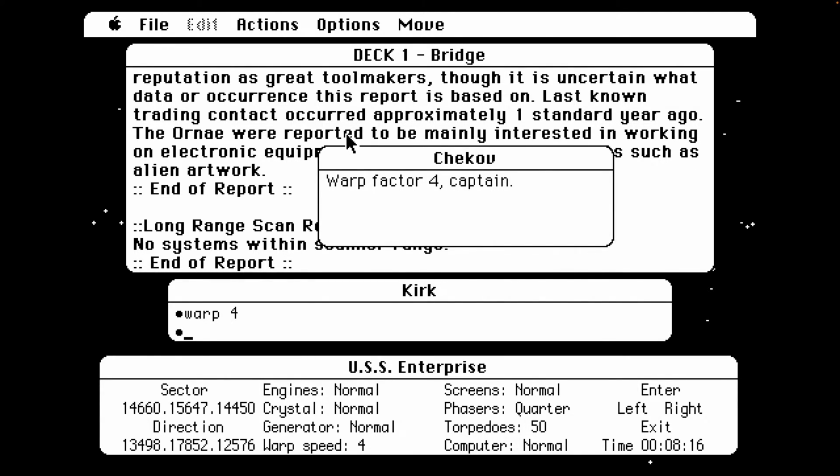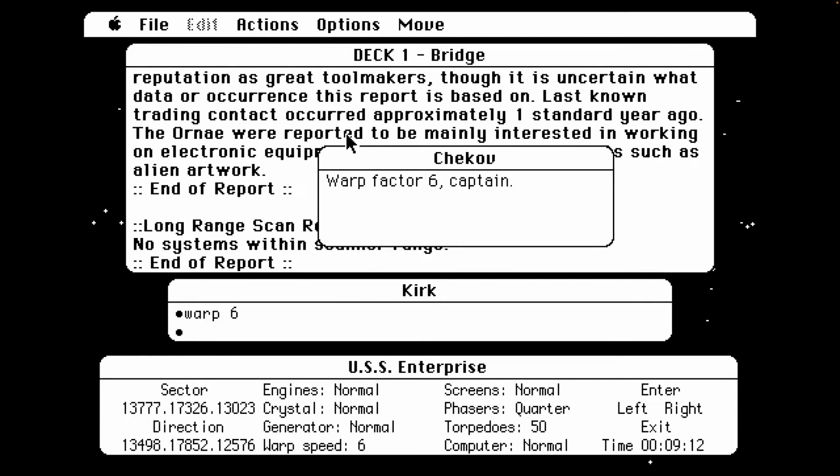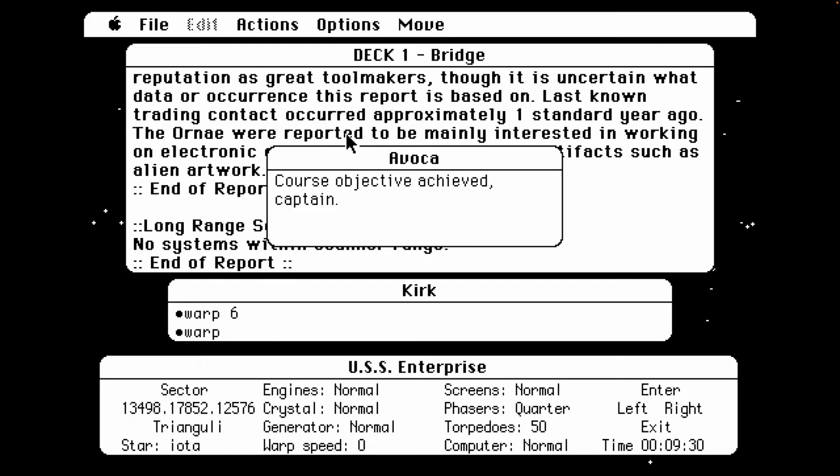Okay. I don't know what the maximum warp we can go here is. Warp 5. Can we do transwarp? Turn into some lizards and all that? That's not this series. That's Voyager. So we're just gonna keep cranking the warp until we get to Orna. Warp factor 6, Captain. Will we overshoot Orna? Will Chekhov just kind of pilot us in? Warp 7? Oh, okay. Course objective achieved.